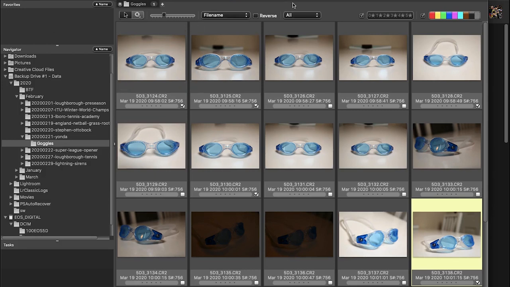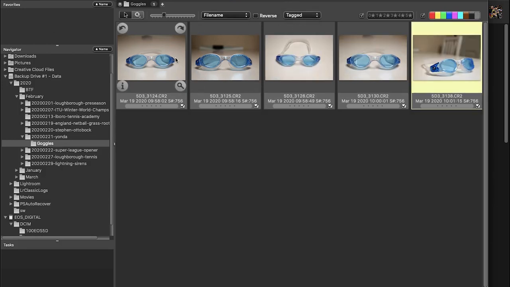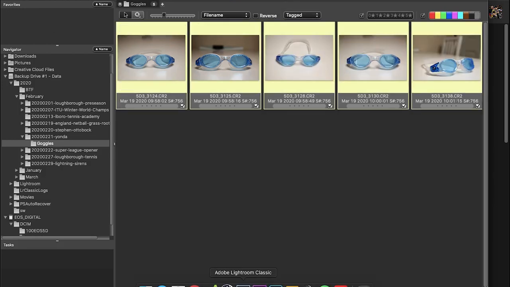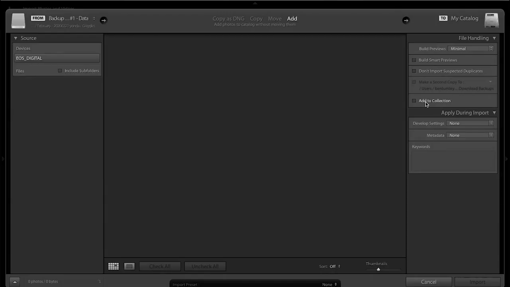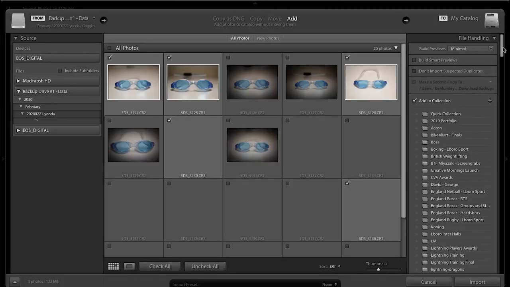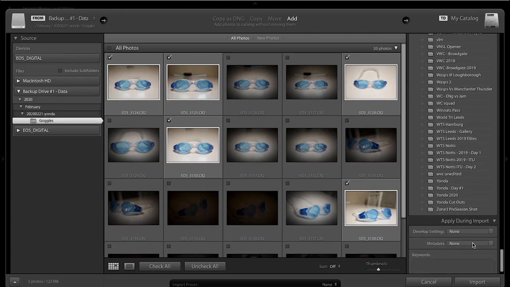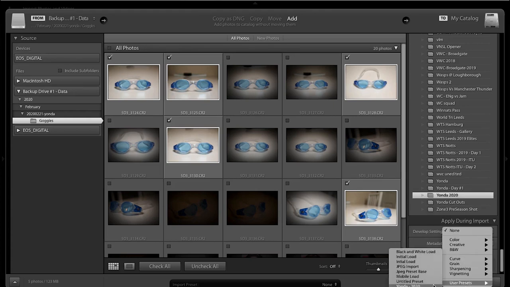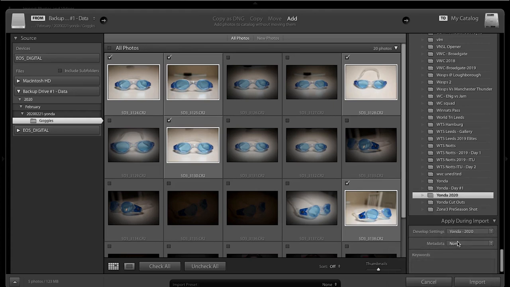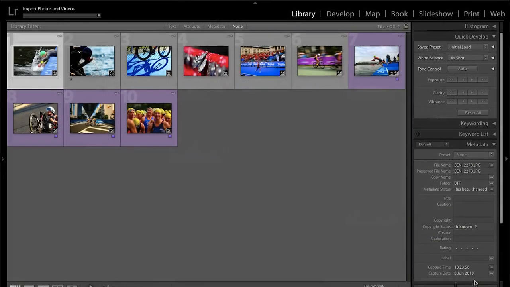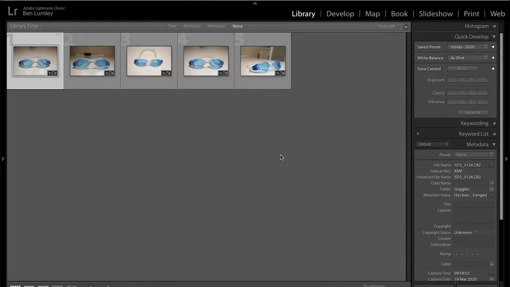So select my tags. There's only five. I don't need a lot. It's only a kind of a small producty thing anyway. Already have a collection for Yonder for 2000. So I'm not going to put any developer settings on because, actually no, I am, because we have a Yonder 2020 preset. Don't need to worry about metadata because I'm going to do a lot of stuff that strips it all out anyway.